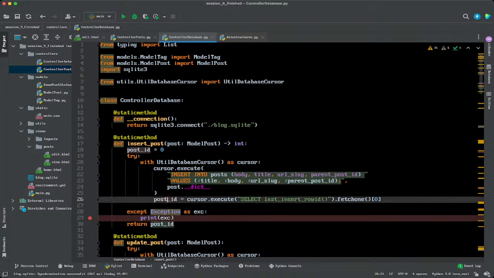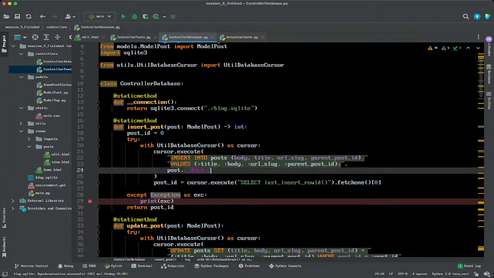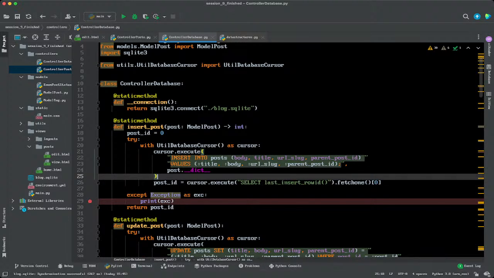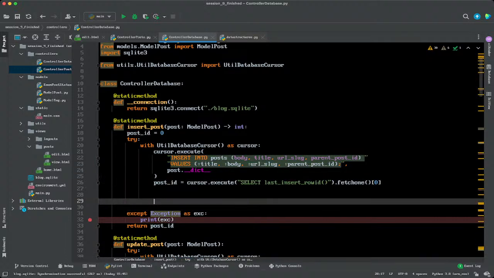Okay, so let's move now to the insert post. So I have the post ID. Now I should be able to add the tags. So to add the tags, what I could do is write another query. There is actually an option to have it in one query, but I don't want to make it too complicated right now.